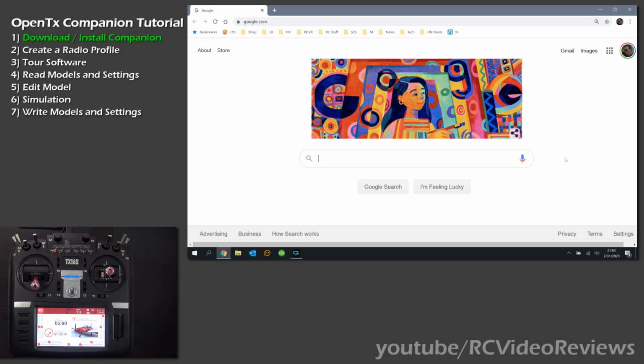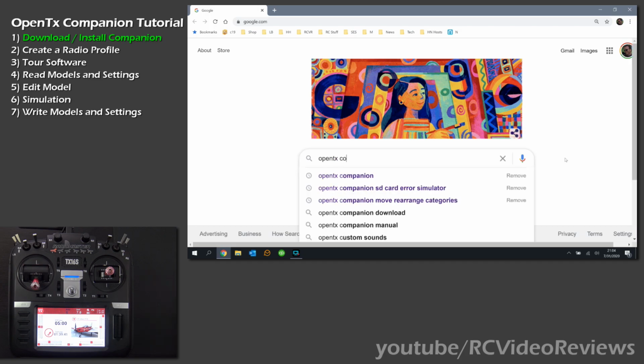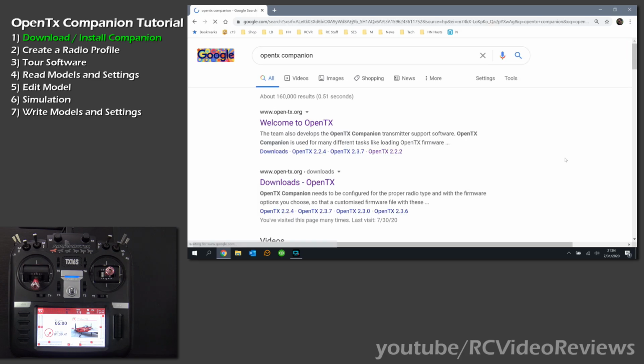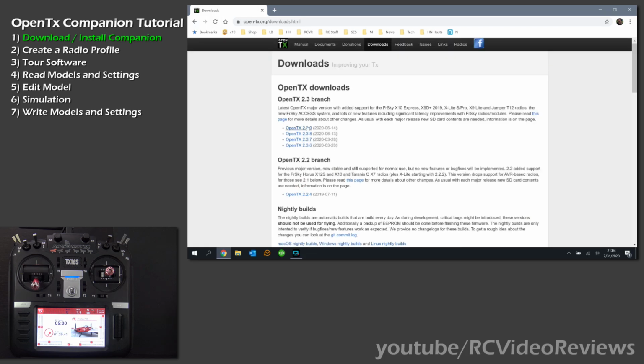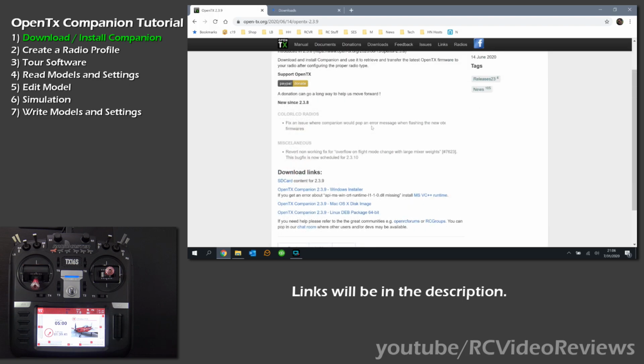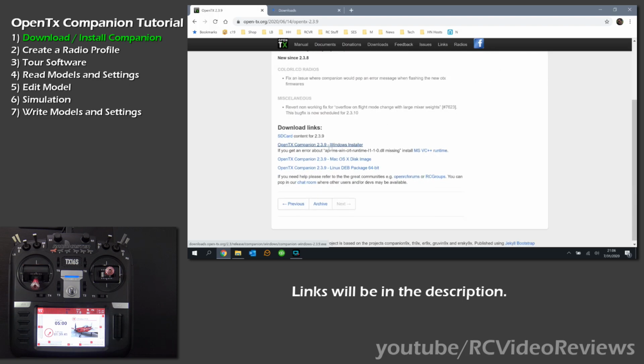The easiest way to find OpenTx is to Google OpenTx Companion and just hit go. And you'll see the second link here is downloads. And I'm using OpenTx version 2.3.9 for my firmware, so that's the one that I want. Okay, you can see at the bottom of this page that there are 3 versions of Companion, one for Windows, one for Mac, one for Linux.